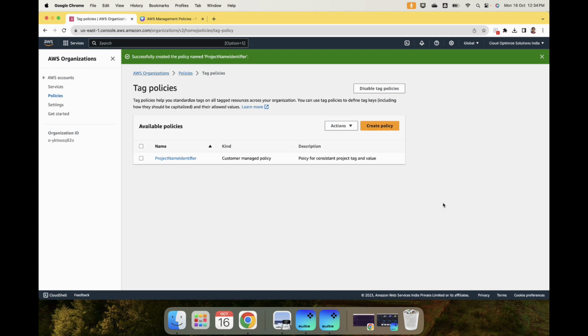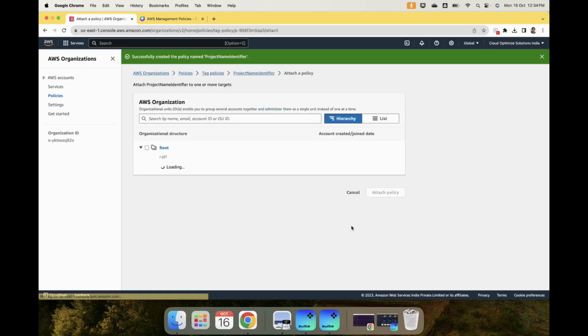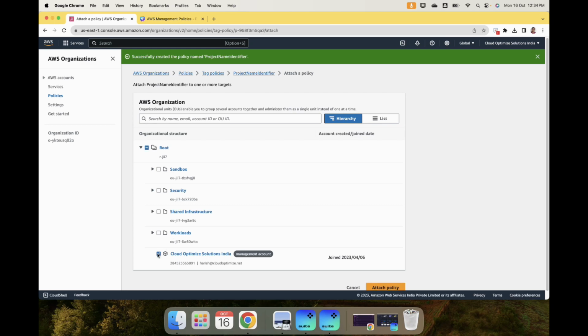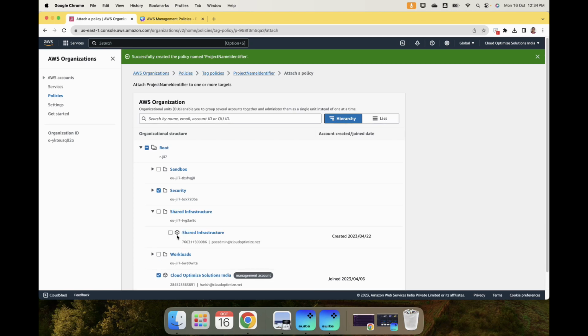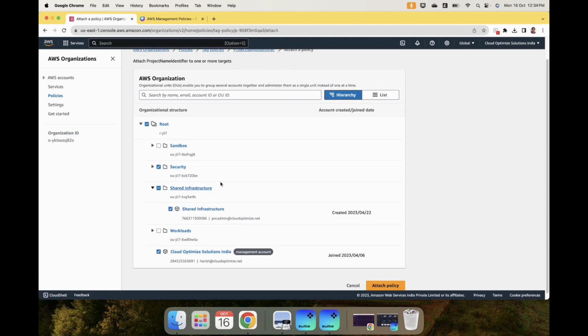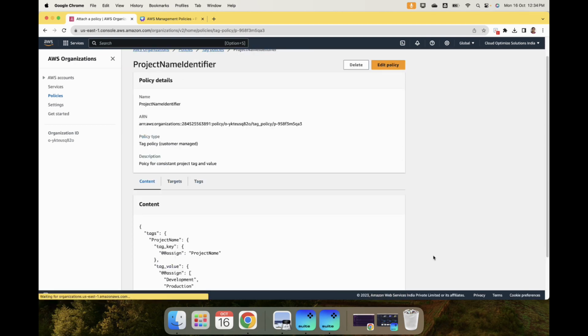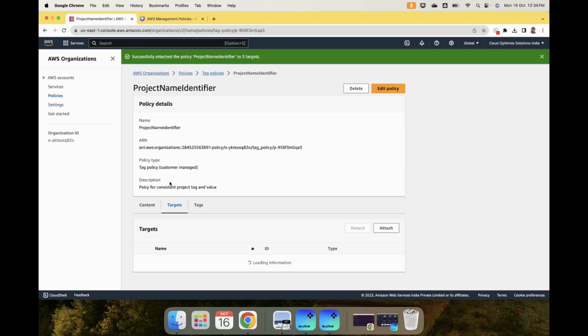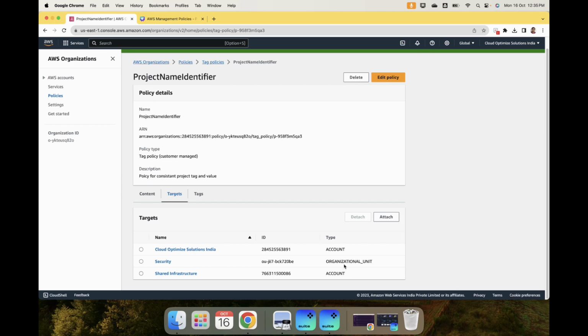Because the policy is called project name identifier, we created it, and now the next step is to attach the policy to the accounts. I'll add it to my management account, and to my security OU. In the shared infrastructure, I just want to do this for one account, not the entire OU. If there is another account, it won't be applied to that account, only to this account. So I attached this policy to them, and now you see the targets. You'll see where it is applied: here it is applied to an account, this is an organizational unit, and this is again an account. Even though shared infrastructure is an organizational unit, it is applied only to an account.